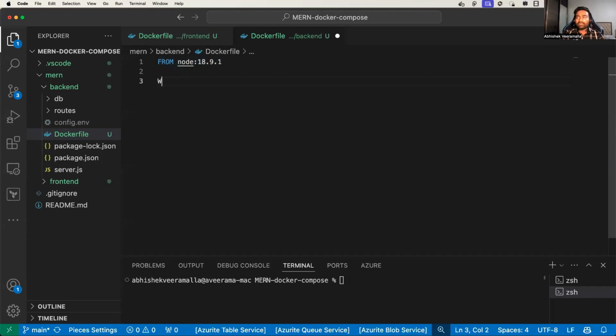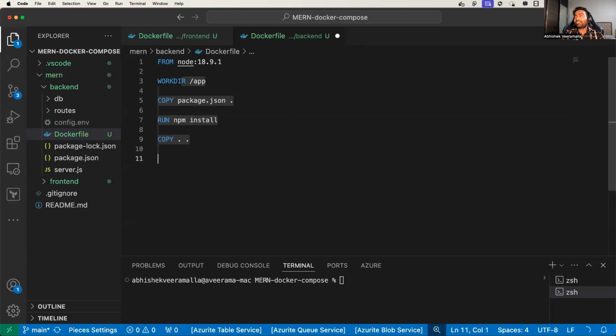What should be the next step? Work directory. We will use app as the work directory. Again, we will copy the package.json. Same command. So if you write the front end file for MERN stack, you already know how to write the backend for MERN stack. Then quite obviously npm install. Then we will copy the complete source code. Then we will expose the port, but in this case, port is 5050. Finally, in the CMD, I will just write npm start. That's it. My Docker file is done.